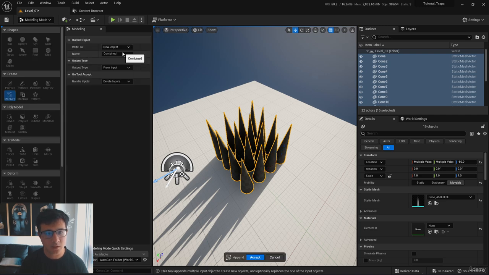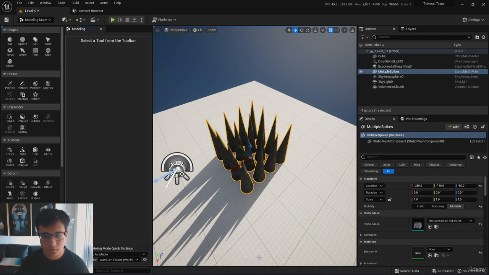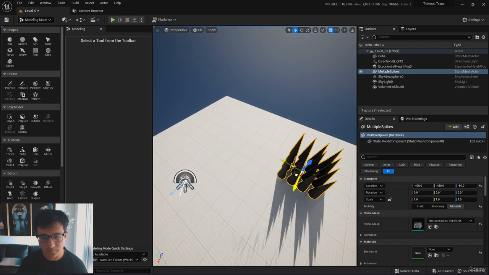this will create a new asset. I'm gonna name it multiple spikes, okay? It will be a new object. The output will be from the input, which is a static mesh. And then we're gonna delete the inputs, which means we're gonna delete all of them, okay? So let's accept this. And now that we have this, you will see that we have our spikes here.